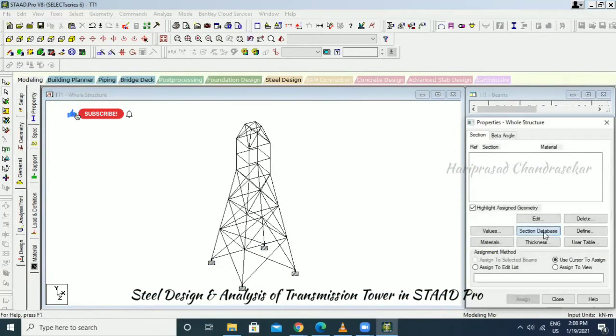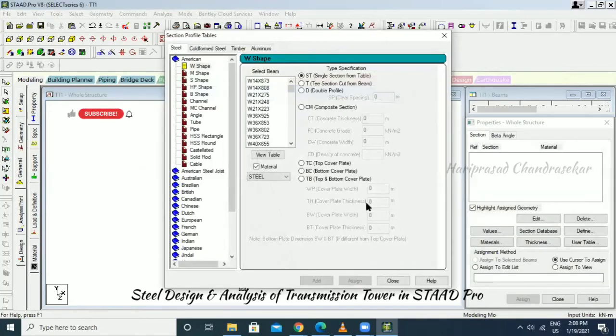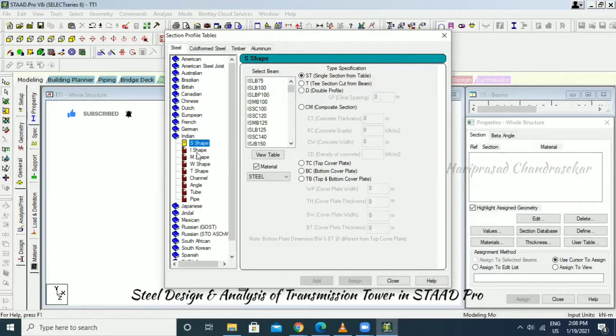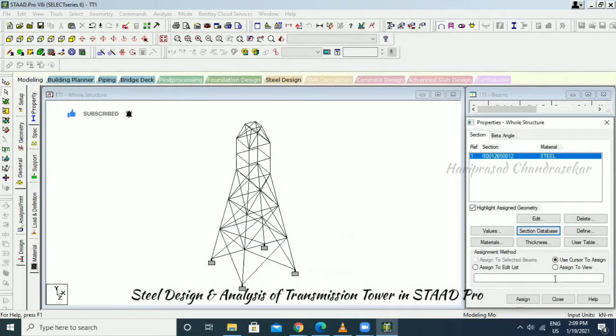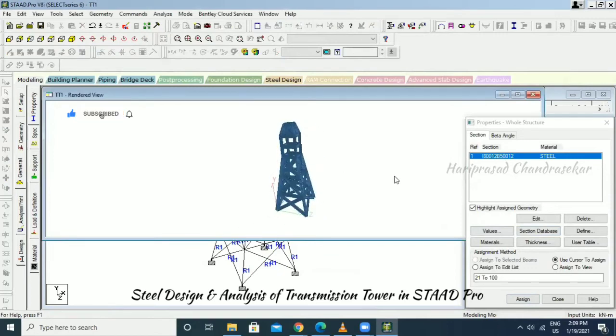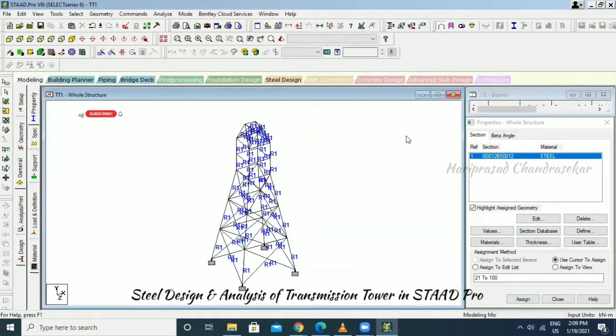In property, I'm going for section database. As it is a steel structure, we need to go for section database. So here you can select the sections that we have, like American or British or Indian, whatever it is. So now I'm going to take Indian, for example. I sections, okay. And I'm going to take this one, add it, and assign to view. Now we can see that. So this is what our structure looks like. If you want angle also, you can choose the angle, or a C channel or something like that.